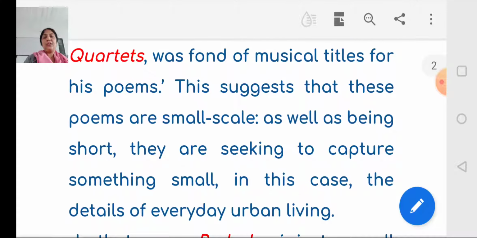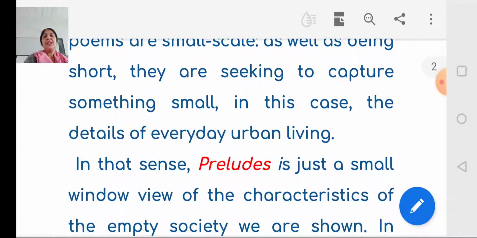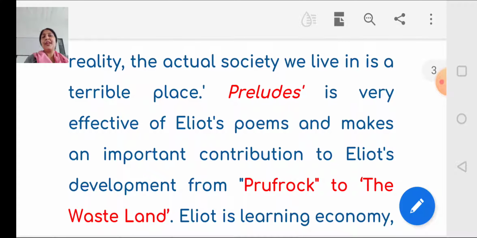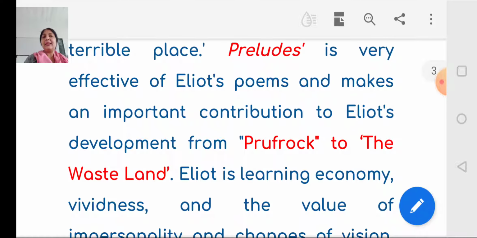They are seeking to capture something small, in this case, the details of everyday urban living. In that sense, Preludes is just a small window view of the characteristics of the empty society we are shown. In reality, the actual society we live in is a terrible place. Preludes is very effective of Eliot's poetry and makes an important contribution to Eliot's development from Prufrock to The Waste Land.